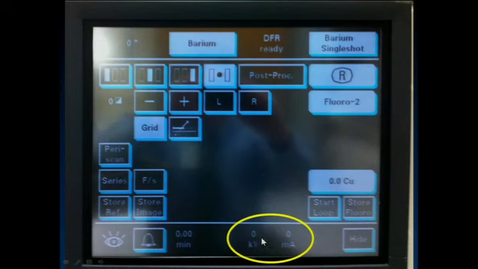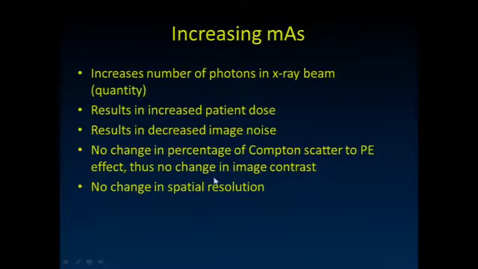So here I've got circled the kV and the mA controls, right? Remember that increasing mA increases the number of photons in the X-ray beam. It's going to increase the quantity of the X-ray beam. It's going to result in increased dose to the patient, and it's going to result in decreased noise in the image. So if our image is too noisy, one of the first things we do is bump up our mAs.